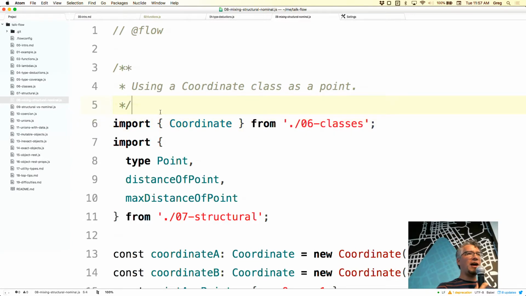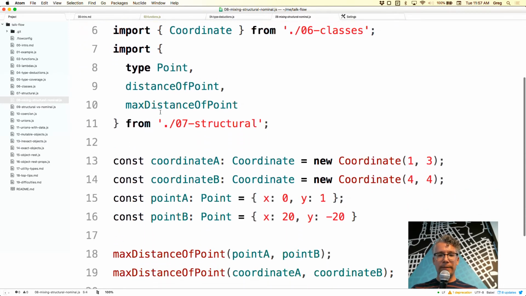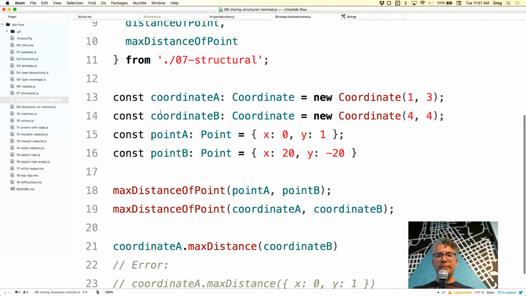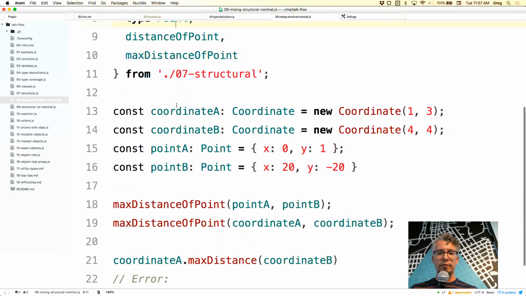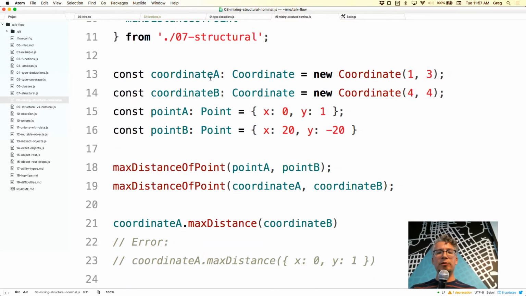So this is weird. We've got both nominal types and structural types. How do those actually mix together? Well, it turns out they mix pretty nicely. So what I'm doing here at the top is importing the coordinate, and then I'm importing the type of the point, and also the functions. So those functions are now available in my file. And here I'm creating two coordinates, coordinate A and coordinate B, and point A and point B.